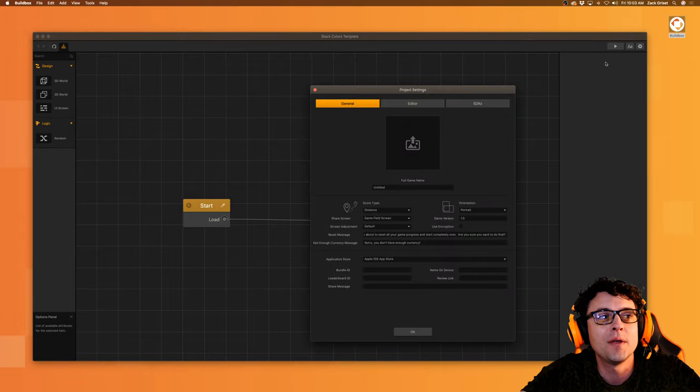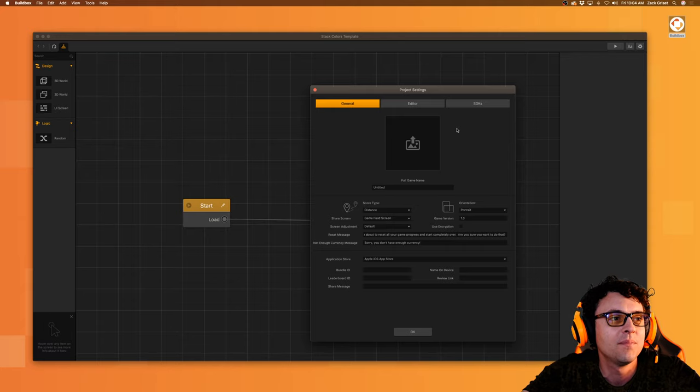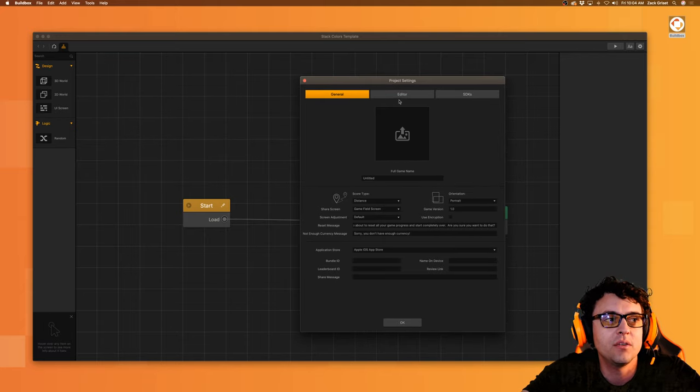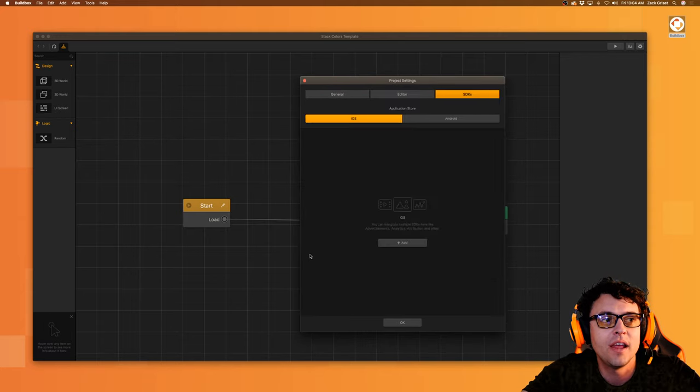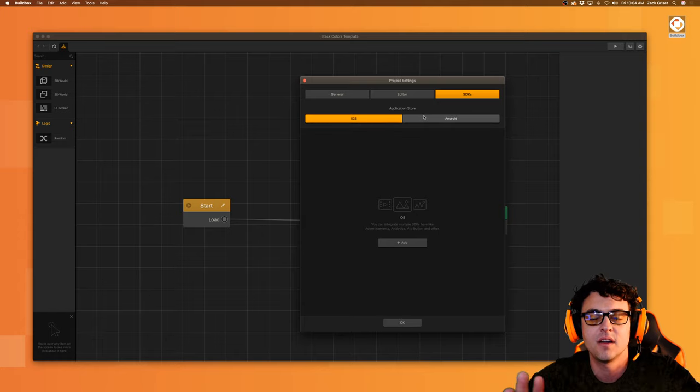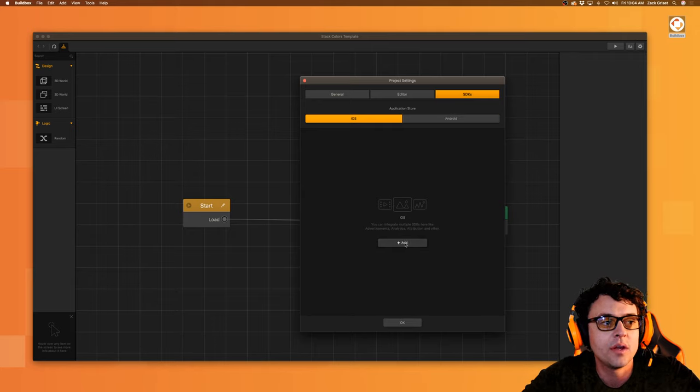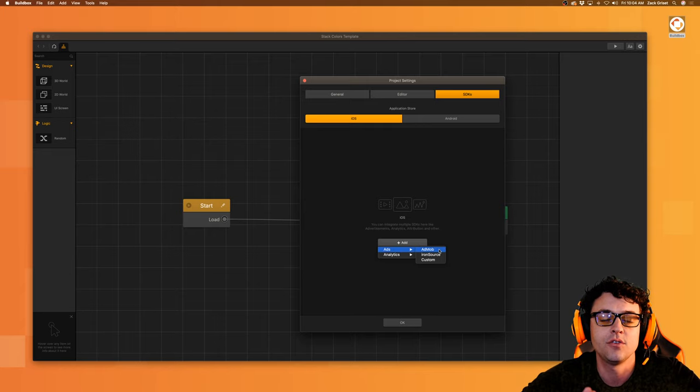You go up to the top right corner to settings, the little gear icon, and it has three tabs: general, editor, and SDKs. You want to go to SDKs. You're going to do this twice, for both Android and iOS, depending on whether you want to do both or whichever one you want. Then you go to the add button and go to ads, and you can add AdMob ads, IronSource ads, or custom ads.